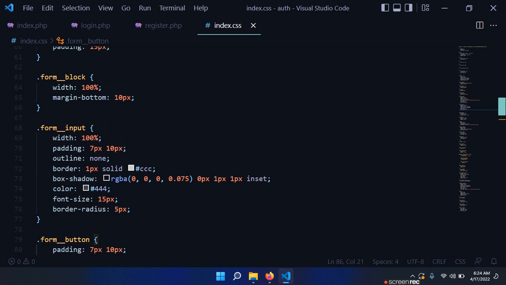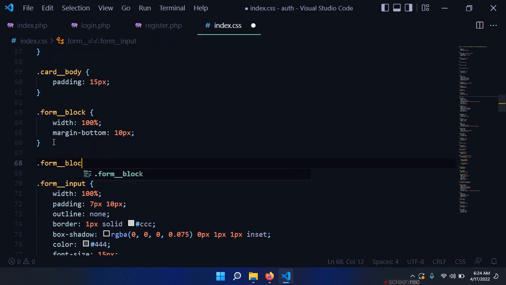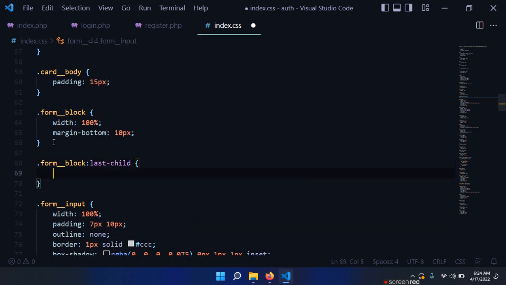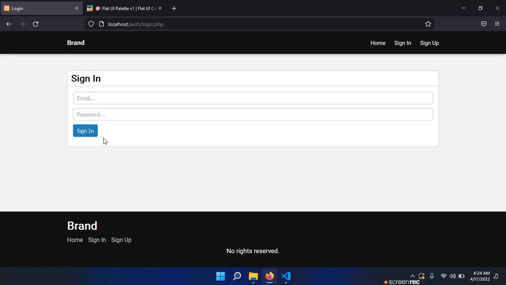Okay, back to our form block, and for the last form block, so we want to use last child, we want margin bottom 0. Perfect. We are done with this login page.